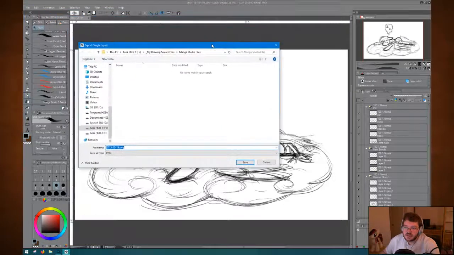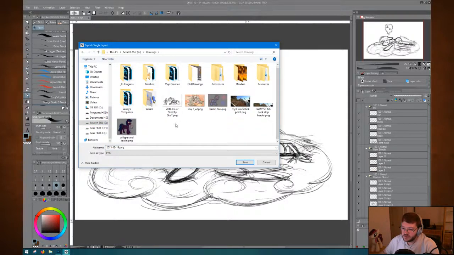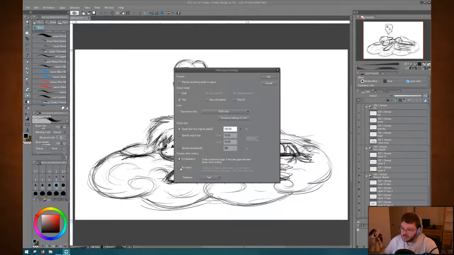Now it just says... I don't know what's going on. Export. Single layer. Don't think I want to do that. Here's my drawings folder. Sure, we're going to dump it in here. 100%. Prefer quality.